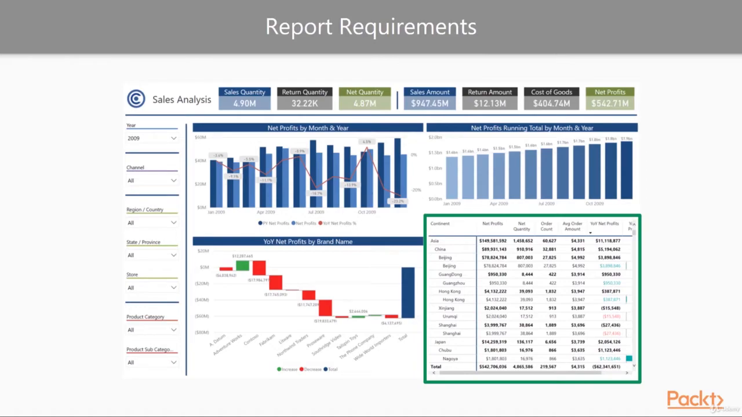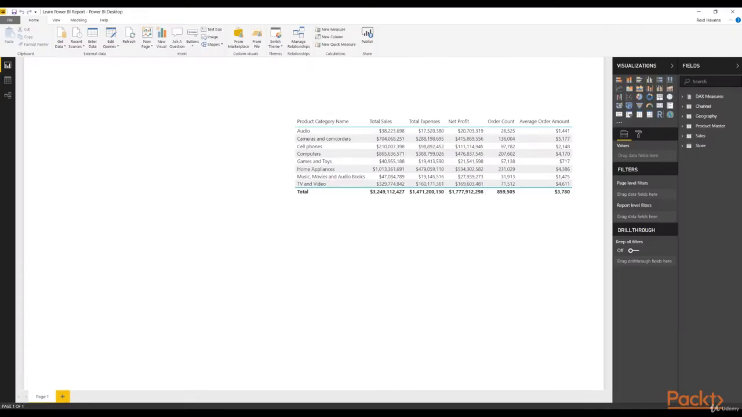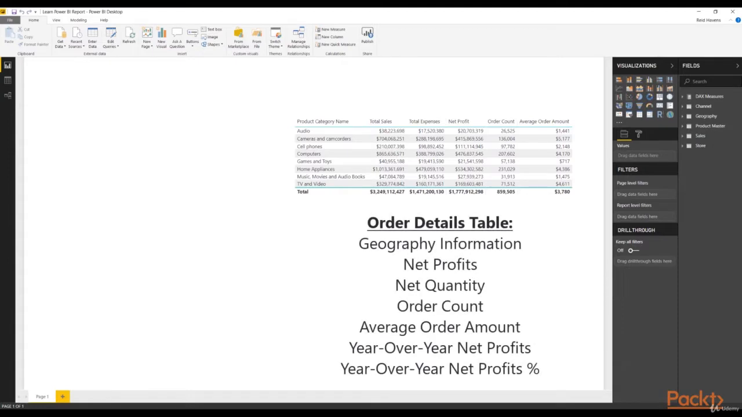Alright, let's get started. To start with, let's look at the data that we have in front of us versus the requirements that we have for our order details table. We can see that most of our calculations have already been created. We're going to go ahead and pass over the year-over-year calculations because that will be covered in a later video. But we can see that there is one calculation that still hasn't been made, which is the net quantity.